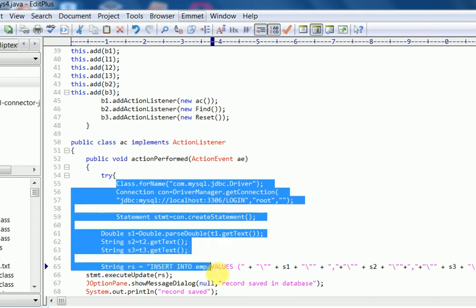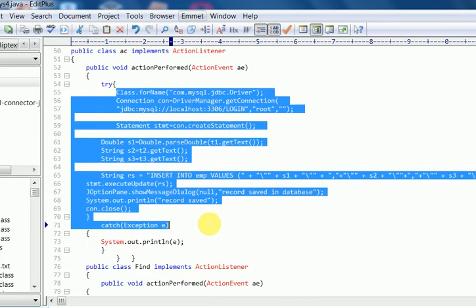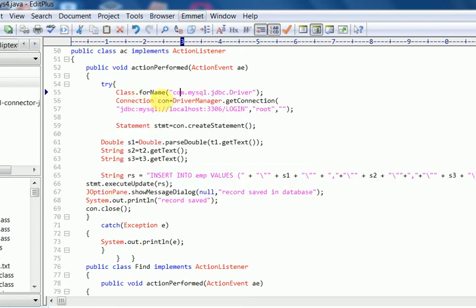Try and catch are used here to avoid error messages and override these things. So in the try block here, the driver is loaded here, Class.forName. You see here, Class.forName, com.mysql.jdbc.Driver, and the connection is extracted from this driver.